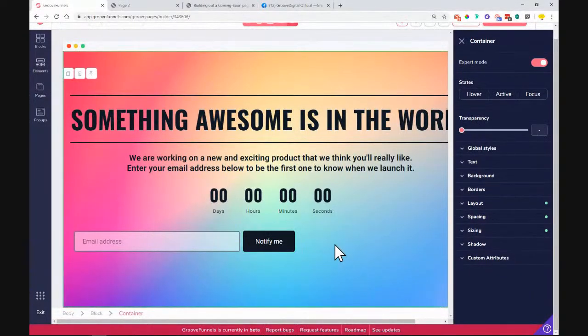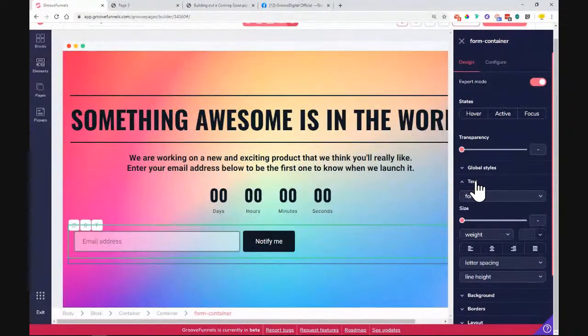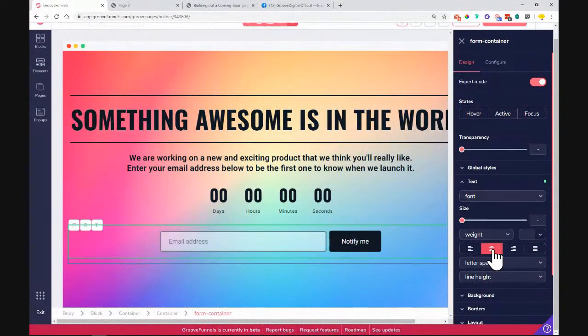Okay, so as you remember, we click inside the form container, and then once you come to the text area, you make it center, and then it will basically center everything inside here.